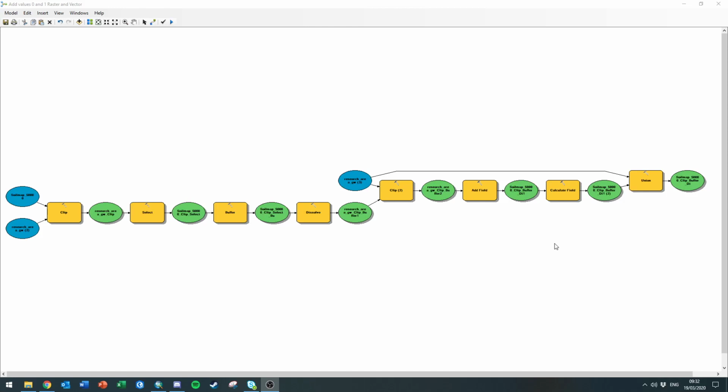Good morning and welcome to this tutorial on how to add the values 0 and 1. Specifically, if you've modeled something that is unsuitable, how do I ensure that I can still calculate the fields to be suitable? For this I've created an example similar to the other example that I used.